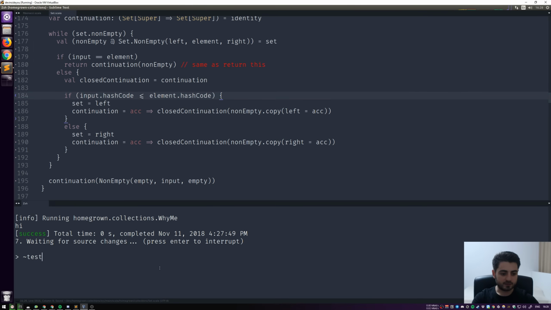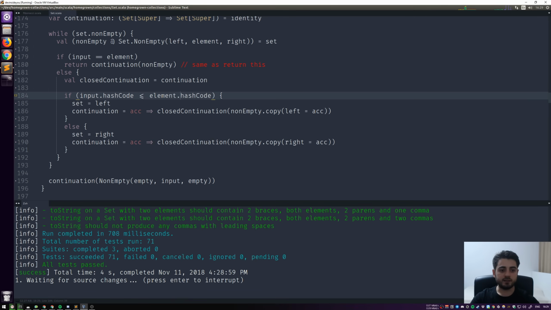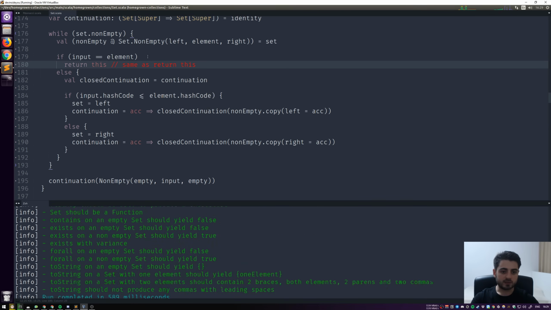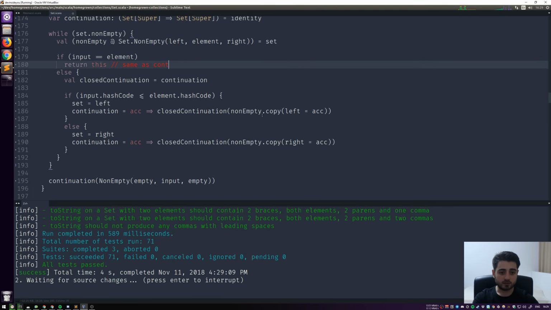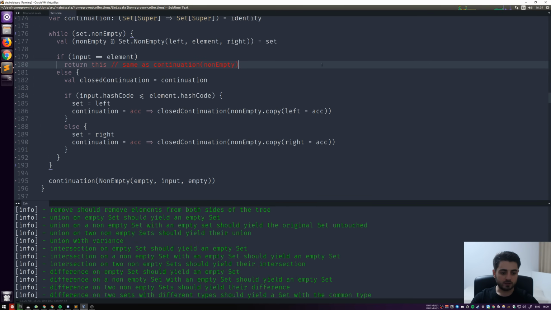So I believe that if I run my test, then everything should still be fine, unless I made a spelling mistake somewhere. All right, everything is still fine, and just as proof, we can also just return this. And in fact, I'm gonna leave it like this. So I'm gonna say same as continuation of... what was it before? Continuation of non-empty. All right, continuation of non-empty. All right, there we go.